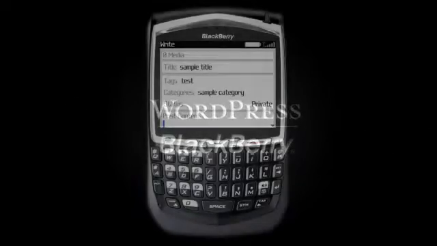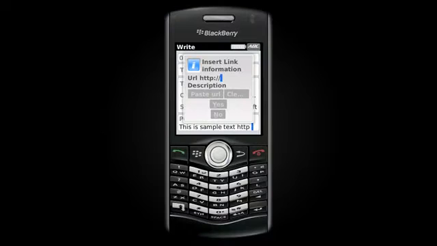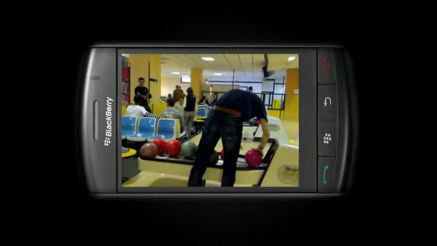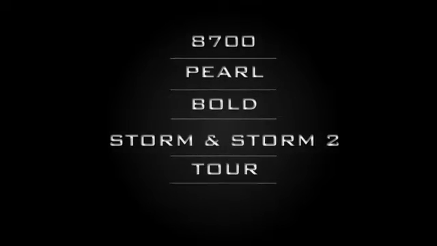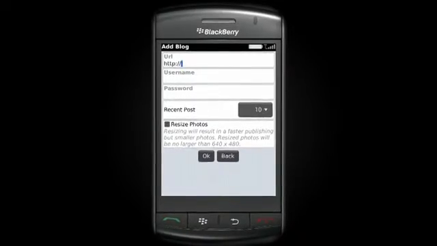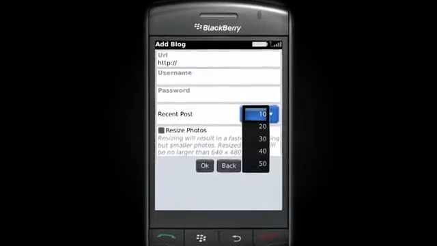Introducing WordPress for BlackBerry 1.0, a full-featured blogging app that makes writing, editing, adding rich media, or managing the conversation on your blog easier than ever. Whether you're rocking an 8700, Pearl, Bold, Storm, Storm 2, Tour, or Curve, WordPress for BlackBerry gets you started in the space of a few seconds.